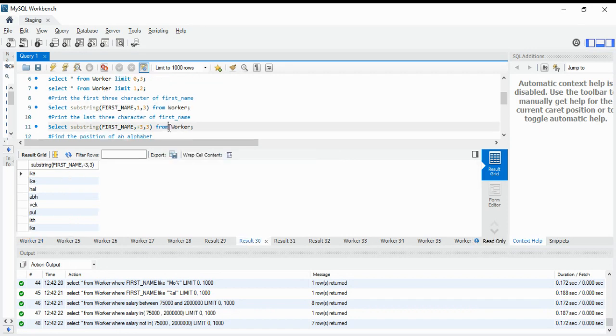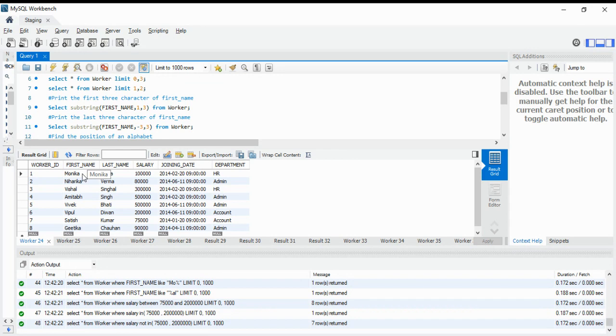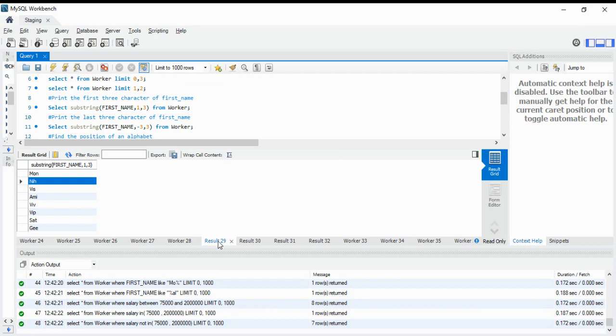So if I want to get the last three characters of first name, then the query will be select substring first_name comma minus 3 comma 3. Okay, minus 3 denotes, it will start from I and go up to 3, meaning IKA, right?